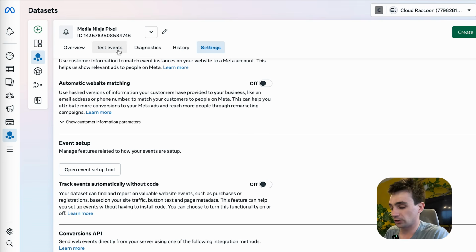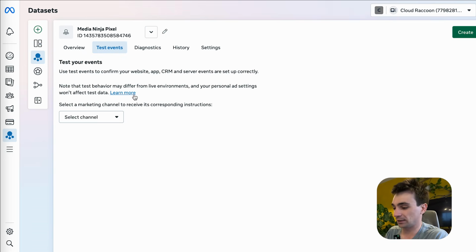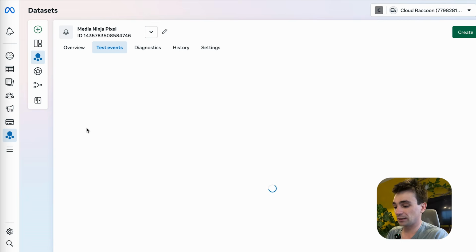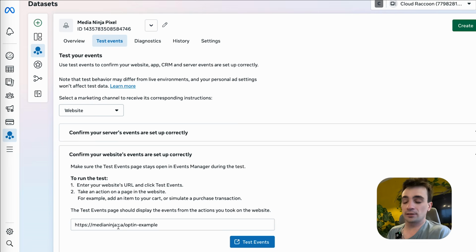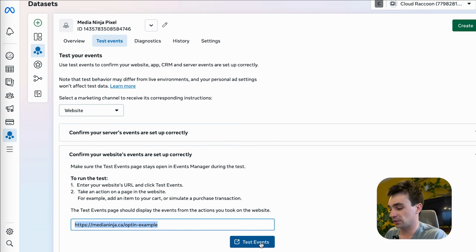So what I can do is I can go into my test events tab right now and click on that. I'm going to select my channel, click on website. It's going to now give me 2 options, either confirm your server's events are correctly set up or confirm that your website's events are set up correctly. I'm going to click on the second option. And so now it'll prompt me to open up the page I want to test. So what I can start with is the opt-in page and click on test events.